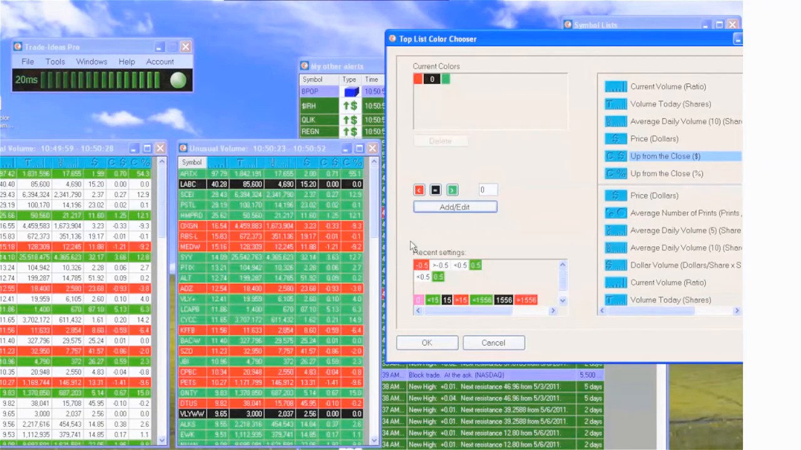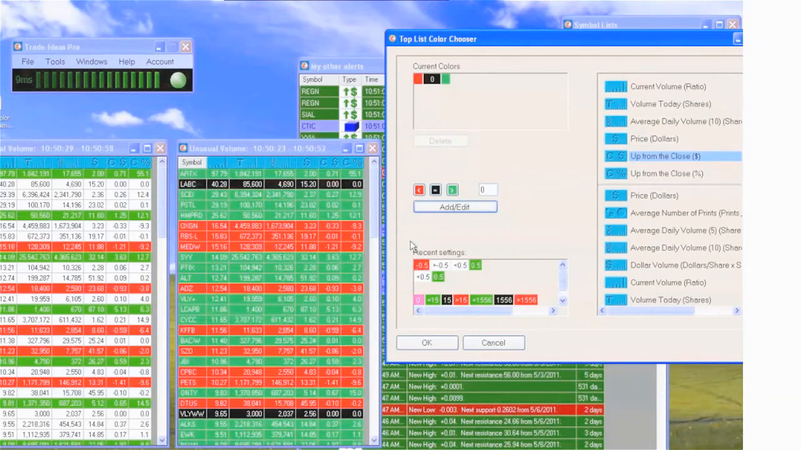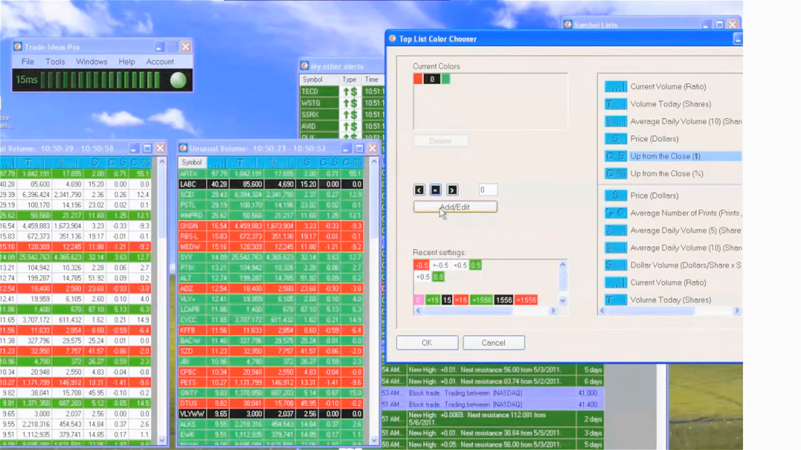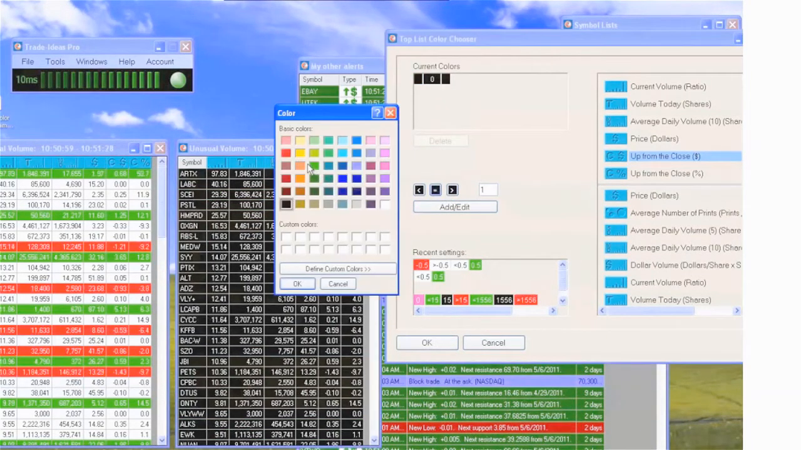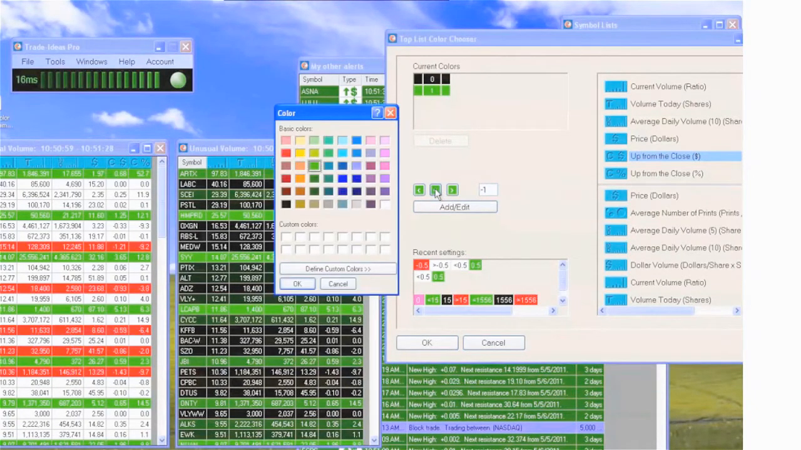What if I wanted something in between? What if I wanted to highlight stuff more that was way up for the day and less if it was not very far up for the day at all? Let's change this. Let's make it all black for the center, so anything that is near 0 will be black. Let's say anything that's up by $1 is green, and anything that's down by at least $1 is red.